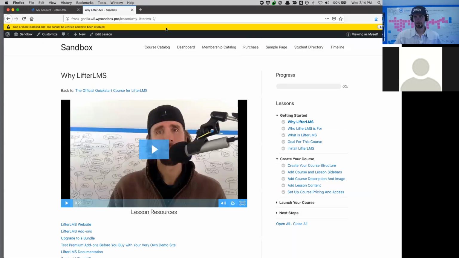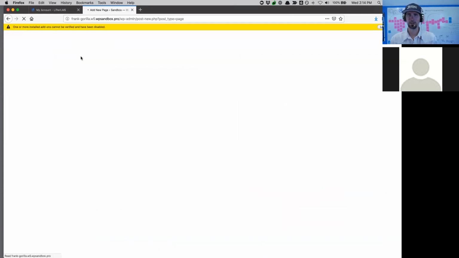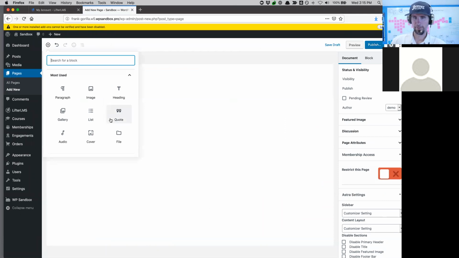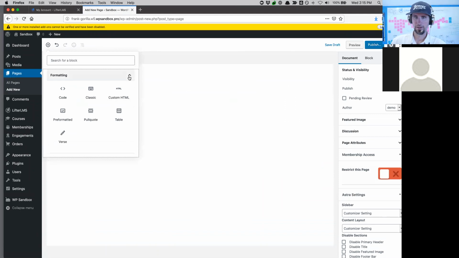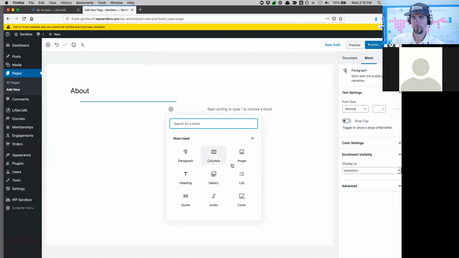The next thing I'm going to do is I'm just going to clean up the main menu here and give it kind of a standard set of pages that people typically put up there. So the first thing I'm going to do is I'm going to create a new page called About. And I'm going to put a couple columns on there. And I'm going to put an image in there.